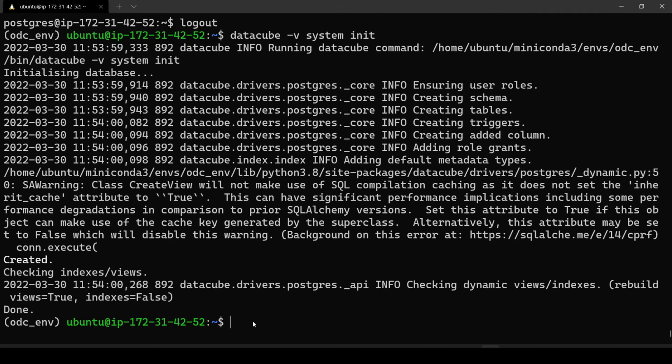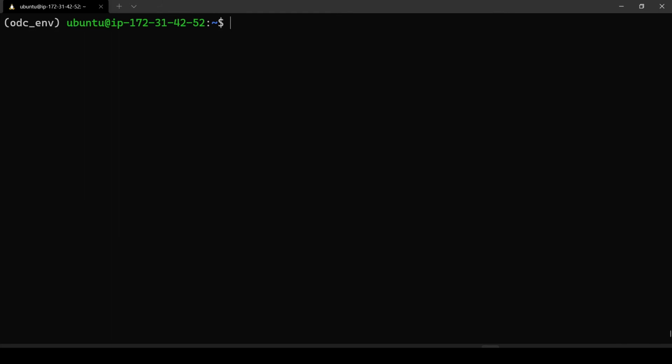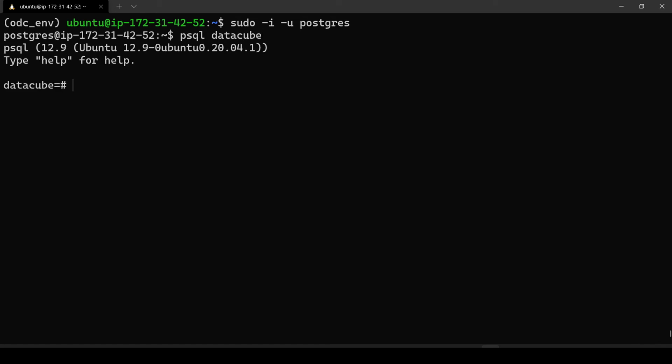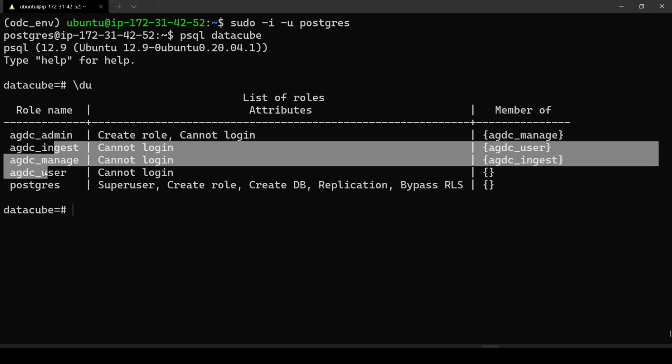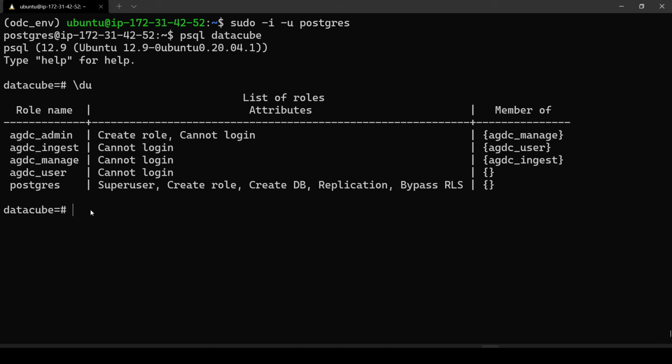So if we go back to Postgres and type datacube, you would see that there are a few new users and roles added, AGDC. So these users will ingest the data.